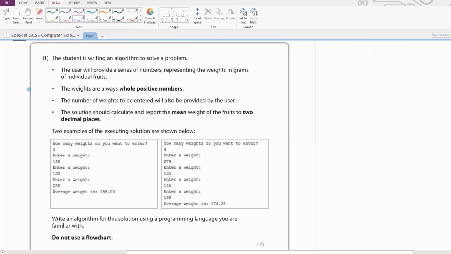The final question in this paper is one people will probably either dread or look forward to, depending on how confident they are with programming. You have to write an algorithm for this problem. The user provides a series of numbers representing the weight in grams of fruits. The weights are always positive whole numbers. That's important, because we're going to be careful of our data types.